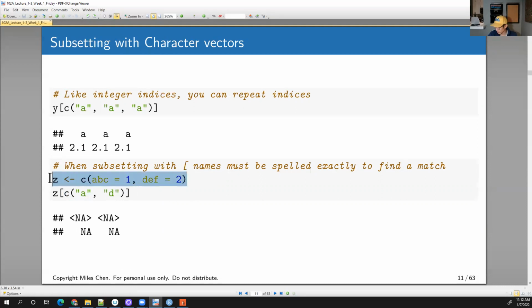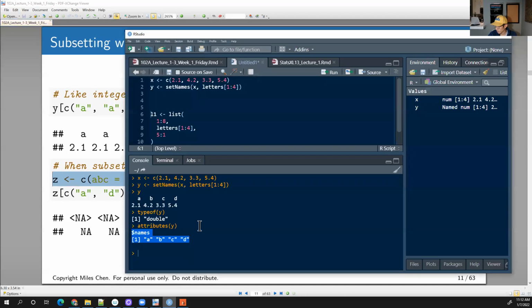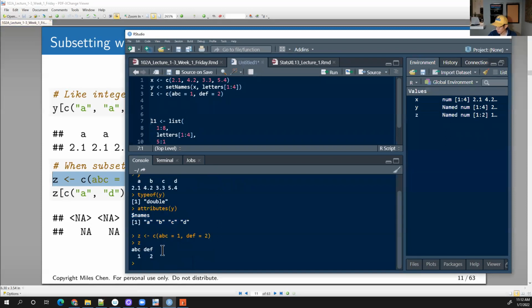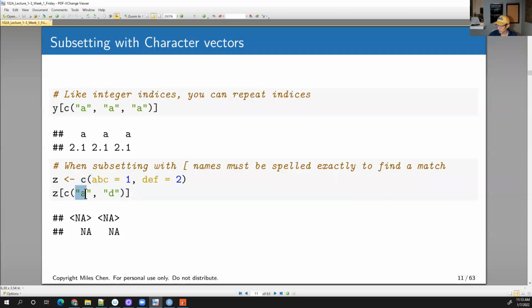So here I'm creating a vector Z, and it's got the names A, B, C, D, E, F. And if I say I want a lowercase a, it's not going to work. You have to give it the true name. The name has to match completely. So here, if I say I want just a and I want d, it gives me back NAs. It says that those things don't exist.